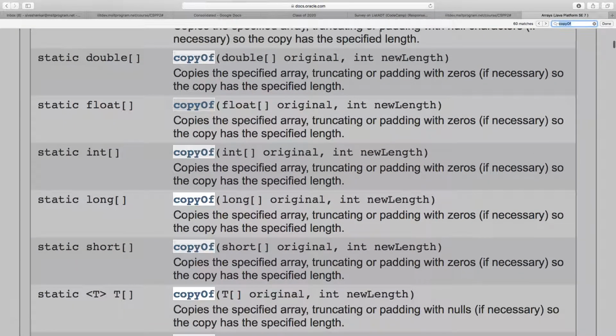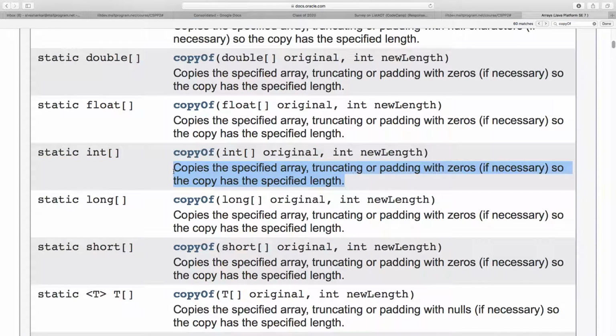Now read this. Copies the specified array, truncating or padding with zeros if necessary. So the copy has a specified length. What is the specified length? The new length. This is the original array, the old array. It takes the old array, and creates a new array with a bigger size, and then returns that new array by keeping the old elements of the old array. Done? So that's all about it.